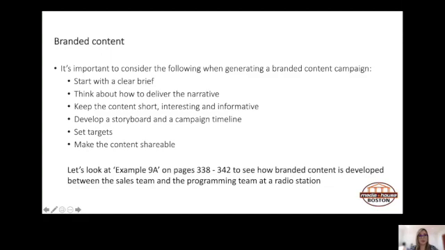Then point number 5 there, set targets. Monitor your targets in terms of engagement and brand recall. Branded content requires agility, which means you may need to adapt and change the content as it's being made to ensure success. Targets must be reported on at the end of the campaign in a post-campaign analysis.